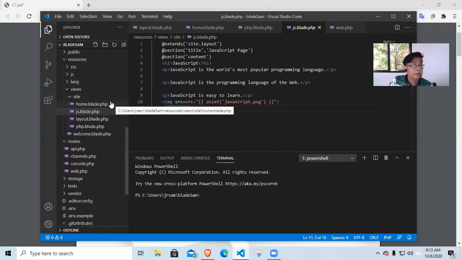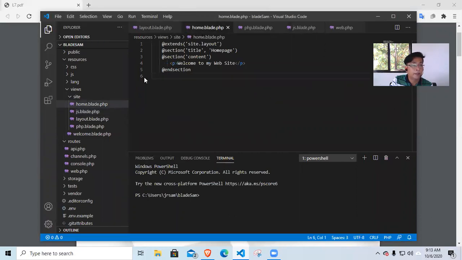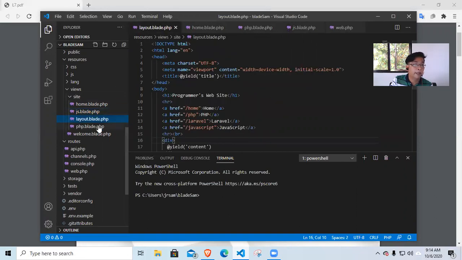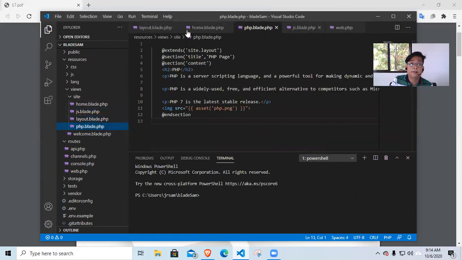Okay, inside our Blade Sam folder, under the views, we have another folder which is site. Under site, we have home.blade.php, which is this one. We have js.blade.php, this one. Have layout.blade.php. So we open it, layout.blade.php. Okay.